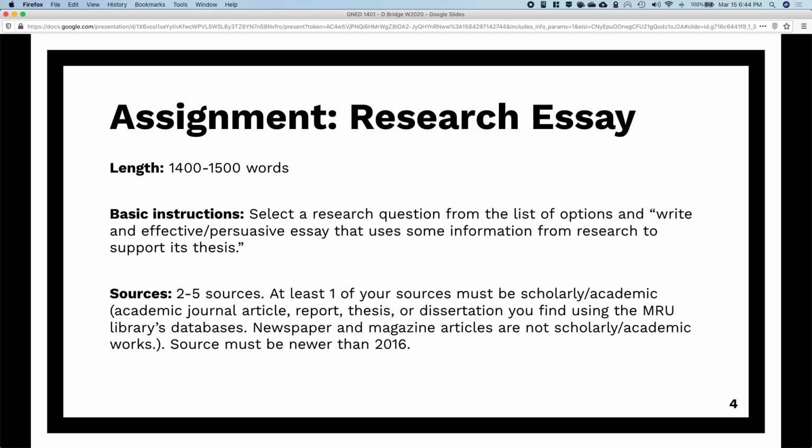So your goal here is to take a research question, you're going to choose one, and you're going to do research to answer that question. You need 2 to 5 sources. I would recommend choosing 5. For those of you who want the best mark possible, get as many sources as you can. And at least one of those sources, I'd recommend 2, but at least one must be a scholarly academic source.